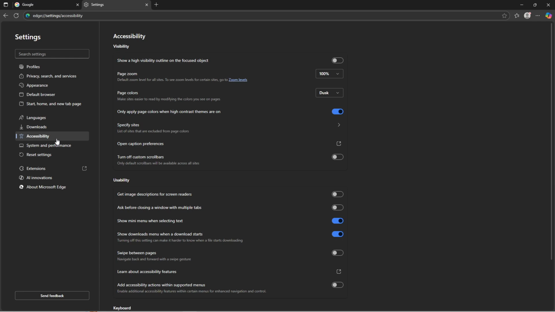Once you've clicked on Accessibility, you'll be presented with a variety of options designed to enhance your browsing experience. Scroll through these options until you find one that says, Only apply page colors when high contrast themes are on. You'll notice a toggle button to the right of this option. By default, it may be turned off, but what we want to do here is click on this toggle to turn it on. And there you have it.